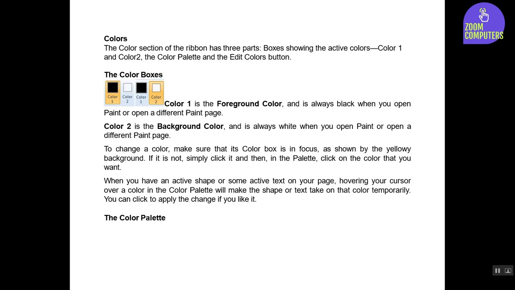Colors. The color section of the ribbon has three parts: boxes showing the active colors Color 1 and Color 2, the color palette and the Edit Colors button.